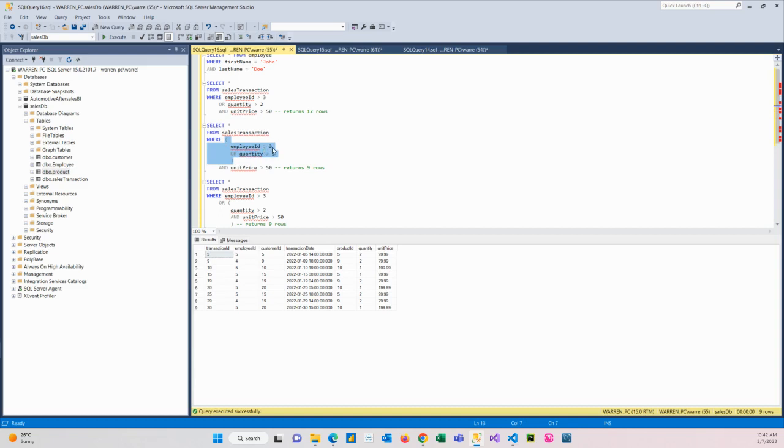We're looking at only employees that have an ID greater than 3 and quantity greater than 2. So those we're looking at first, either or. So it doesn't have to match both. It must be either the one or the other, and then take a unit price greater than 50. So there you can see it reduces the records to 9.